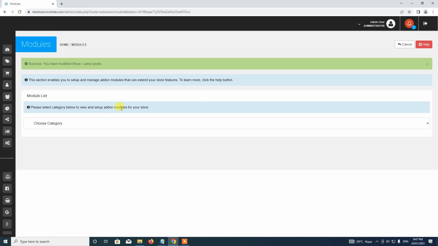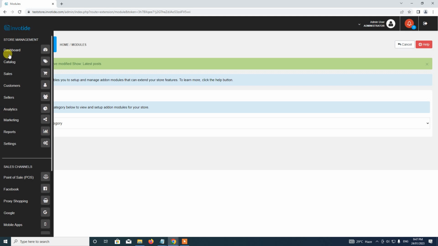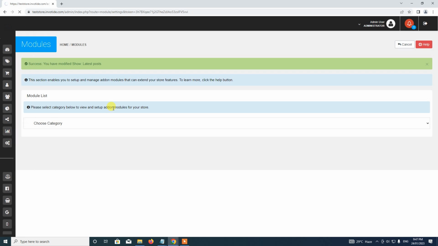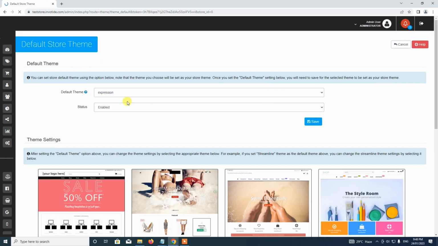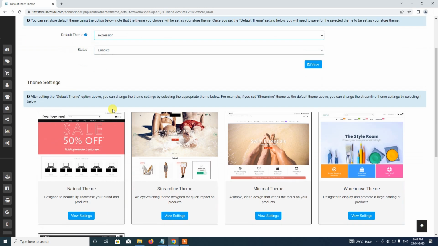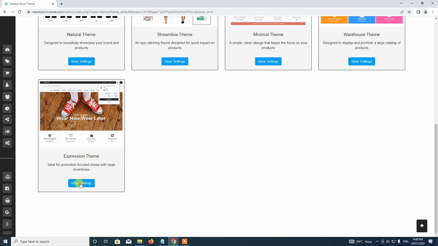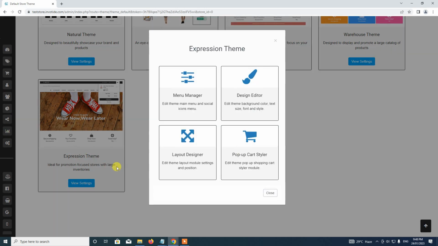Now that we've saved it, for us to set up the module, we have to open the layout designer. To do that, we navigate to the store management section, select settings, select themes. Here we'll now proceed to edit the store. This is the store we're editing. Currently the store is using the expression theme. So we scroll down and click on the view settings button under the expression theme. Here we select layout designer.